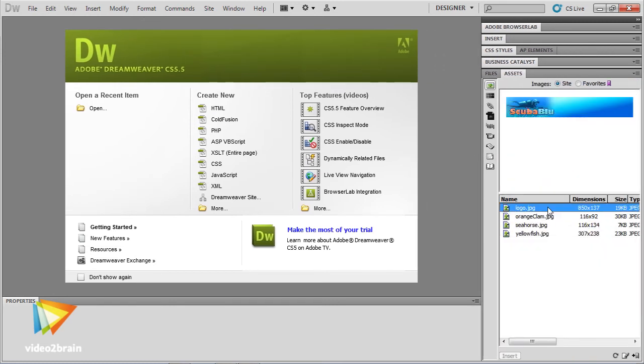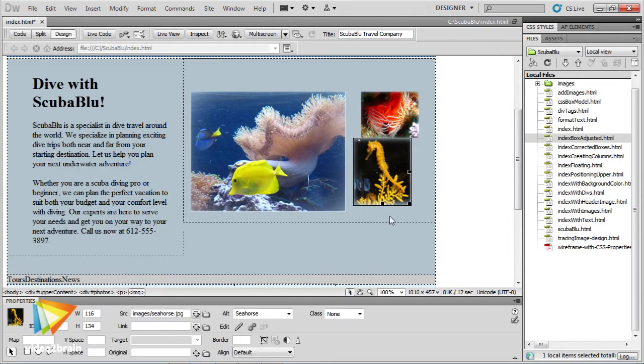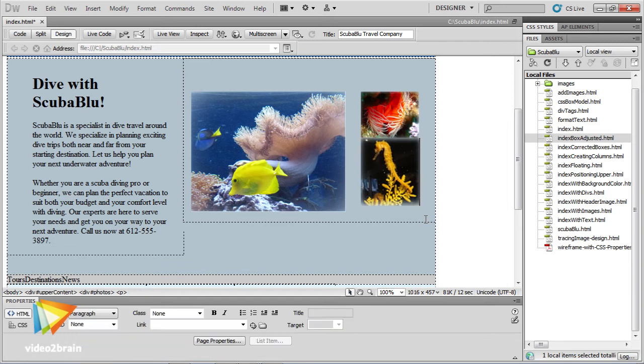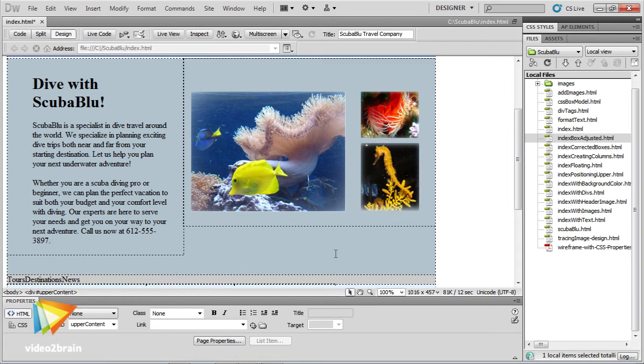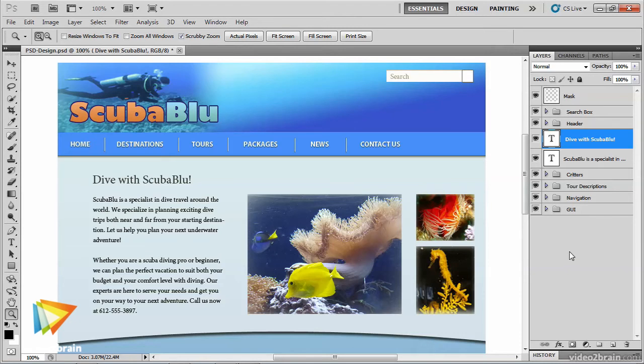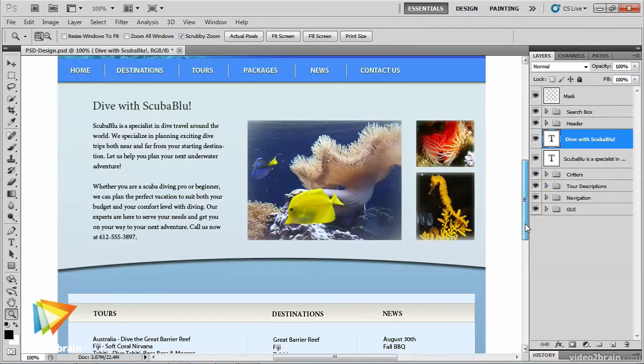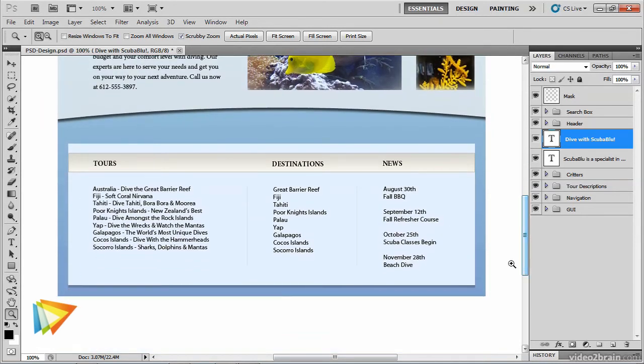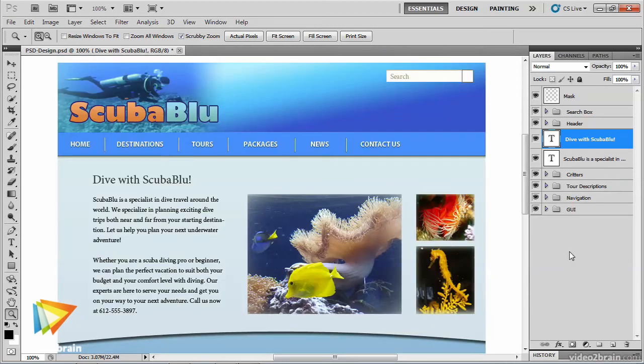Every design is a bit different in terms of this conversion process, but what I will try and do is keep it at the concept level, and we'll be using a design for a fictitious scuba diving travel company called Scuba Blue. And Scuba Blue plans scuba diving vacations for its clients. The design we will be actually using to convert is this design here.